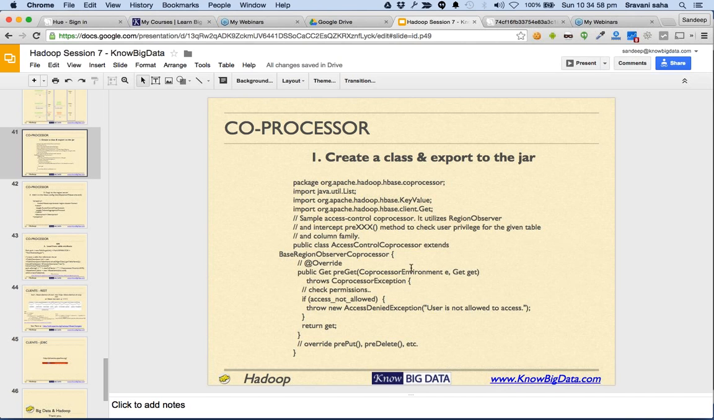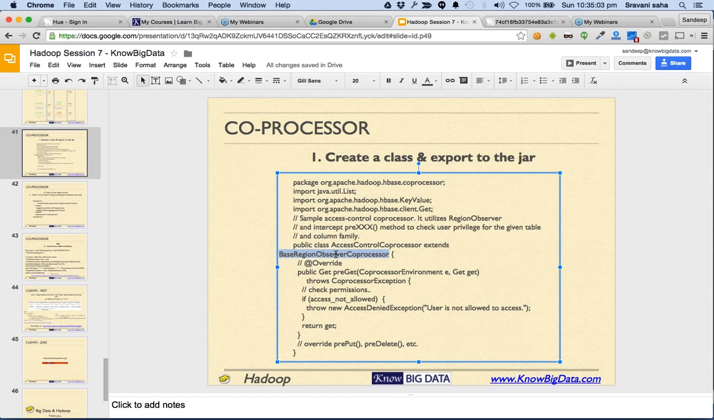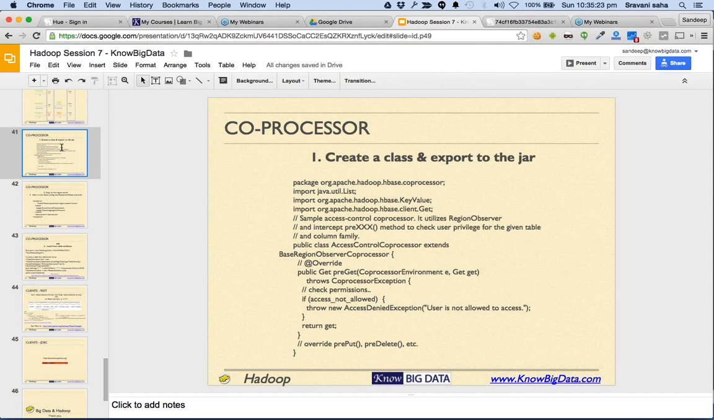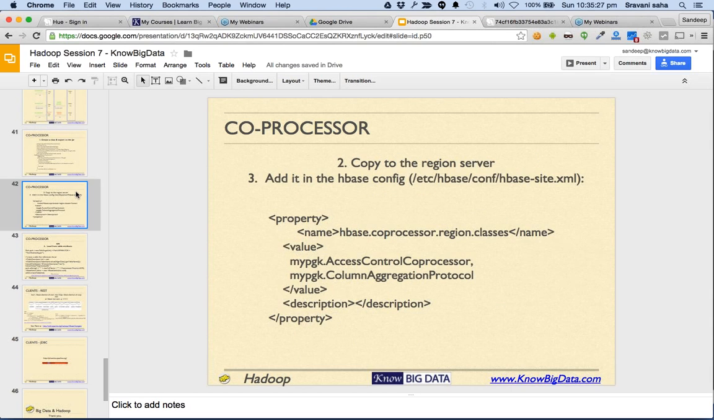So those are coprocessors, and here you can see clearly that we are creating a class that extends the base region observer coprocessor, and we are overriding pre-get. All right. We could also override pre-put. We could also override pre-delete or post-delete. Okay. So this class is called a coprocessor. Now, once you have created this class, there are multiple ways you can get it hooked into HBase.